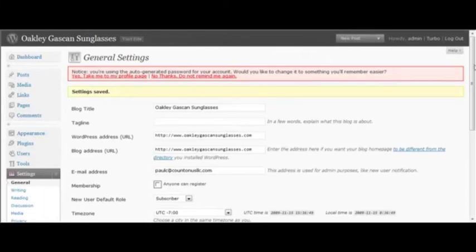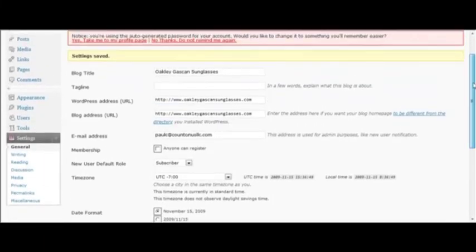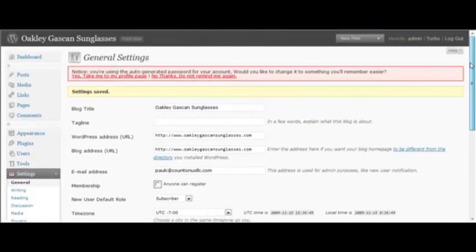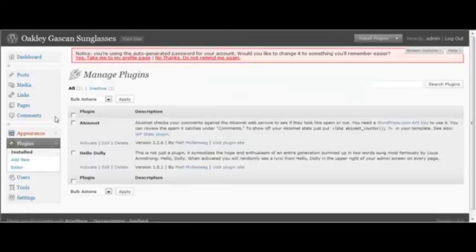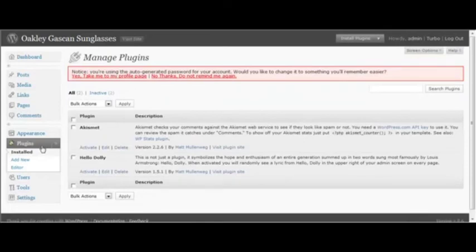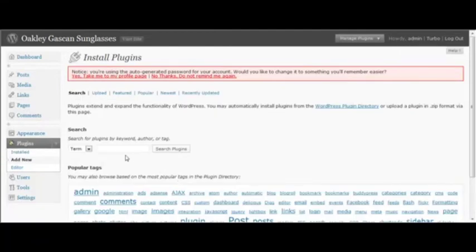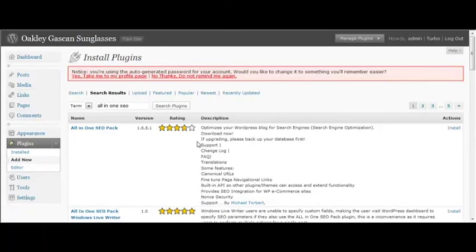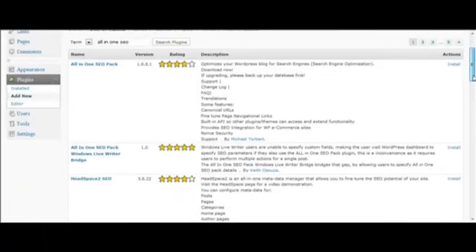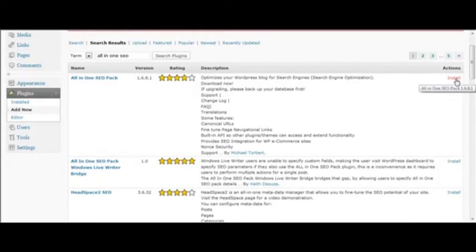So now what I'm going to do next is go ahead to the next process, which is to install some plugins so that you can actually make this system work for you. On the left hand side, you want to choose plugins, and you want to select add new. Here are a few plugins that I recommend that you go ahead and use. The first one is called All-in-One SEO. So you just type into the search box All-in-One SEO, and then you can go ahead and choose install.